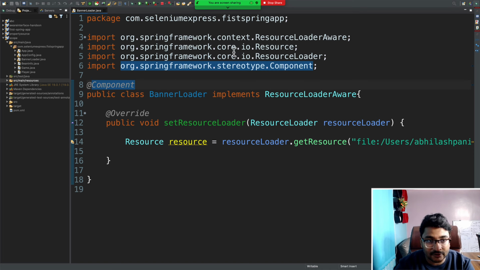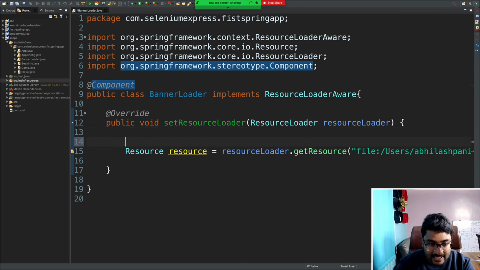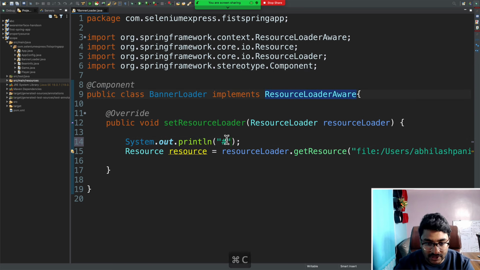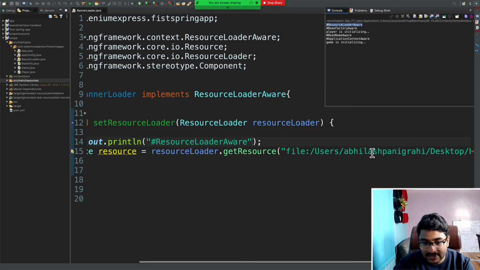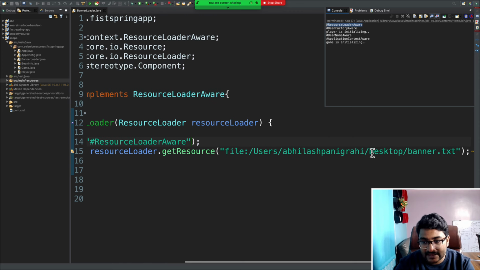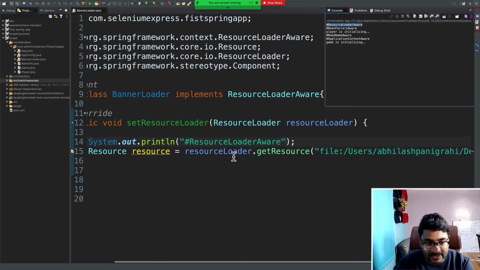Now let me run the program. Are we having any exception? No exception so far. Let me have a sysout here, and give a hash, and let me do ResourceLoader Hour. Control S. Let me just run. See, ResourceLoader Hour is executing first, and it is loading the resources from this file. If it is not able to load it, then obviously we would have gotten a file not found exception. So I think it is loading fine. We are not having any problem.